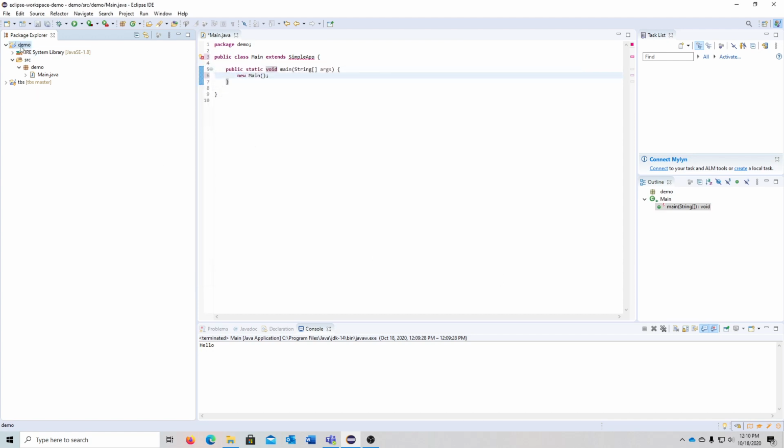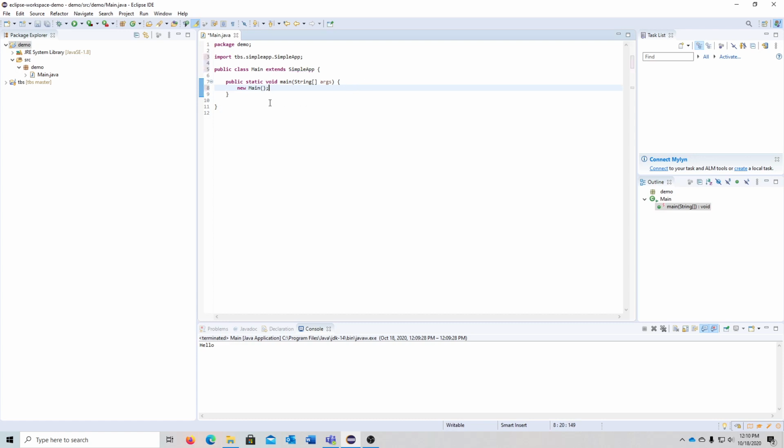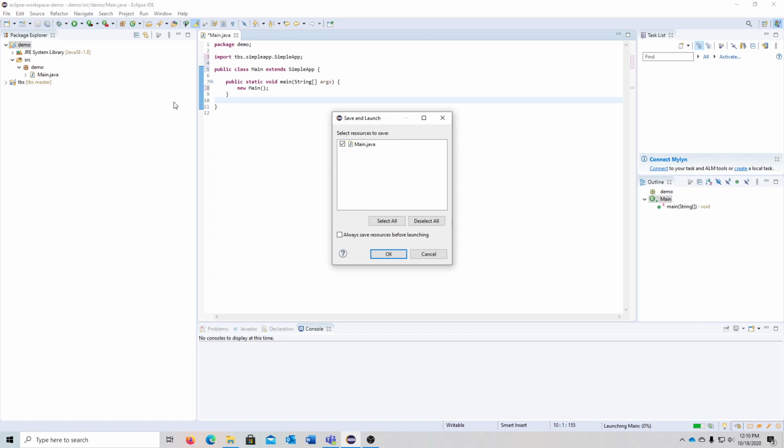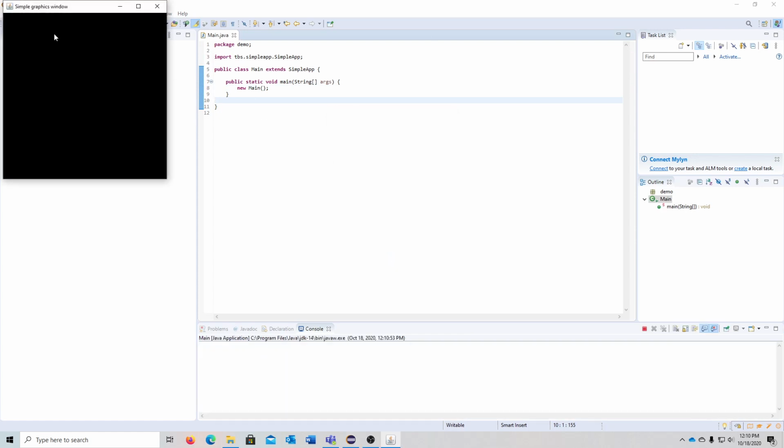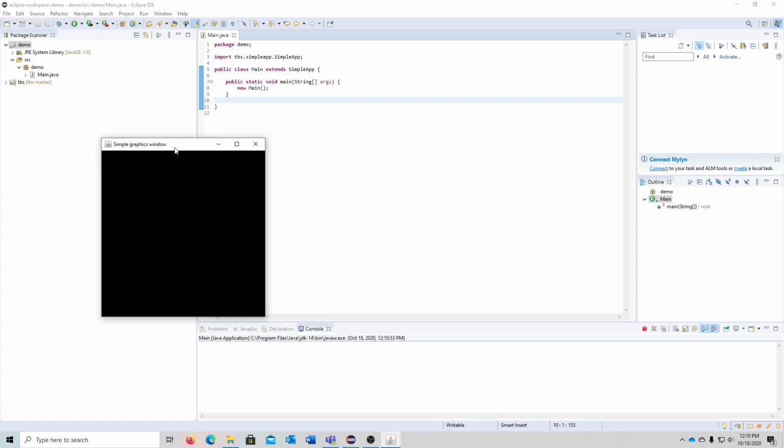Now what that's done is that demo now knows that TBS exists, which means that if I hover over SimpleApp, I get the option to import SimpleApp. Okay, once I've imported SimpleApp, now my program is ready, and if I click run, it automatically creates a simple application window here, which we'll use for lots of graphics type programs.